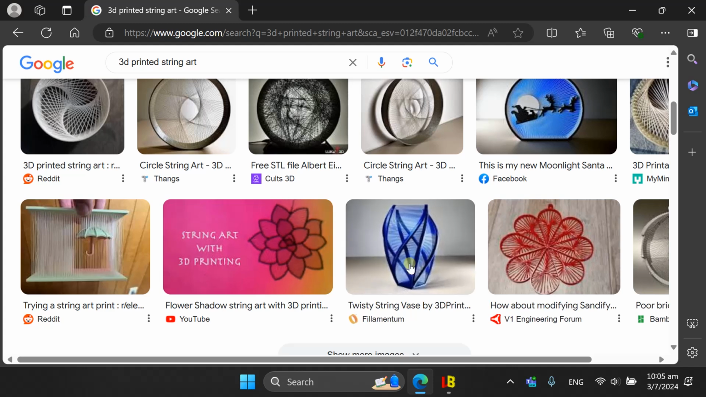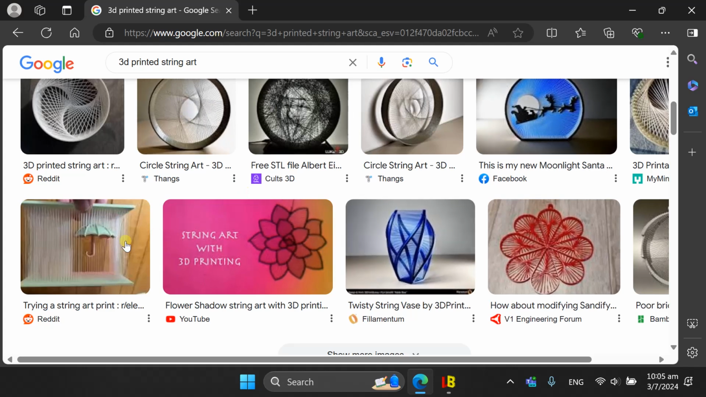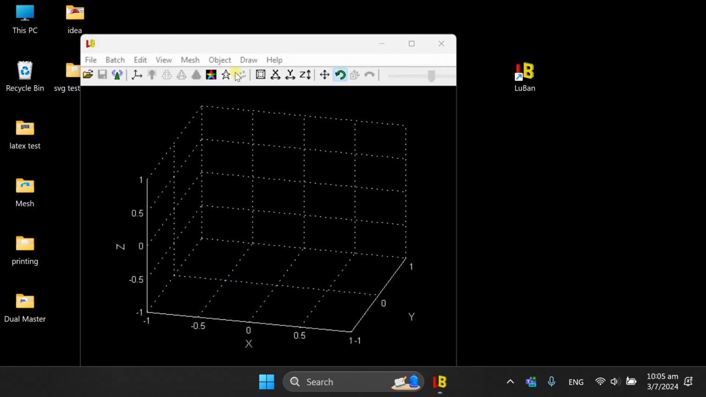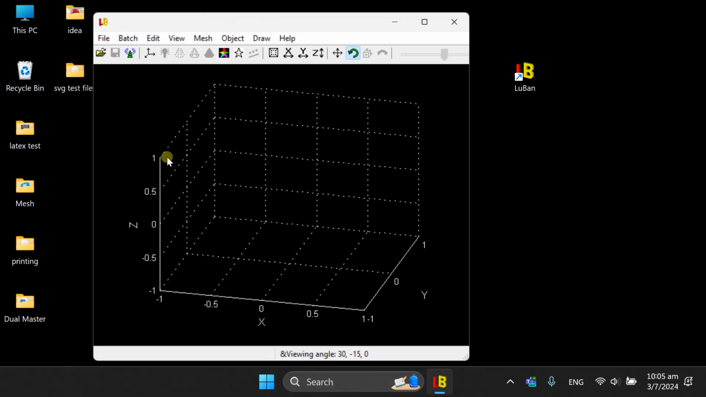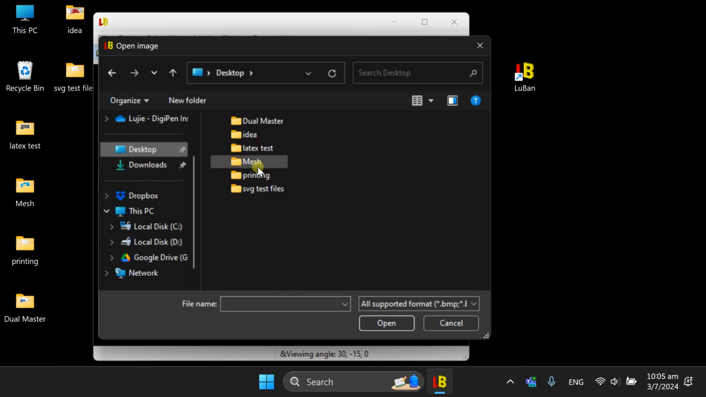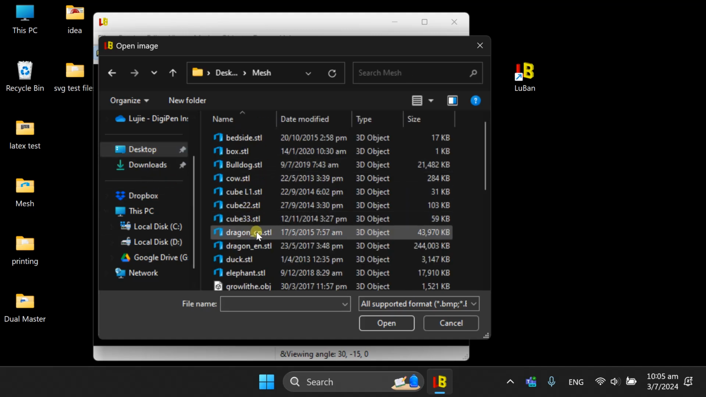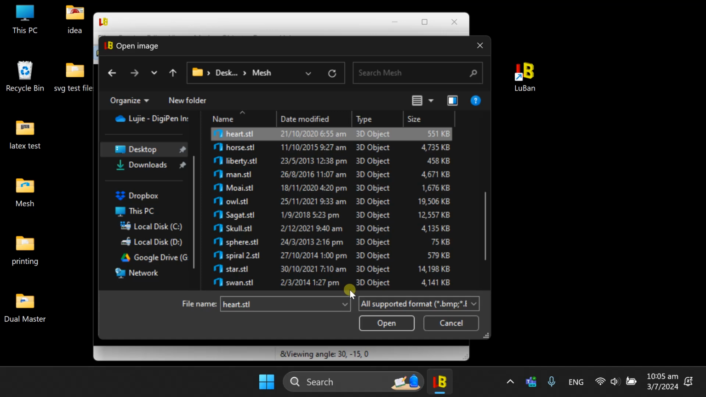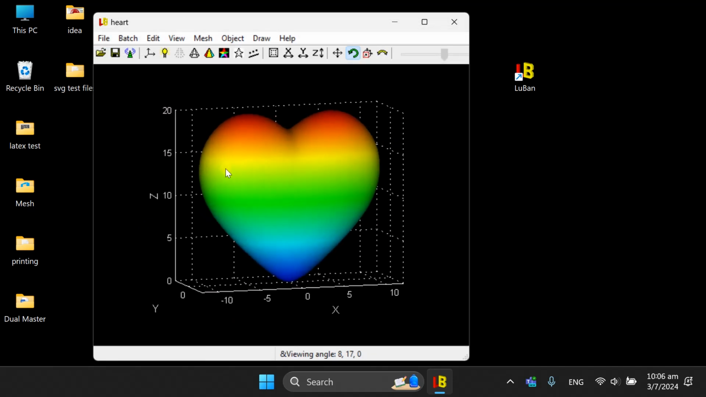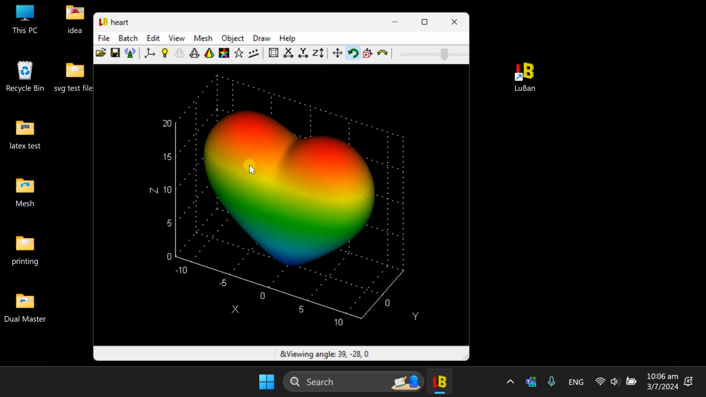And we are not going to explore very complex string design, but we are going to do something fairly simple, like this one. So you open LuBan software and then you select any STL. I'm going to select a heart-shaped STL. And this is what we're going to design around.